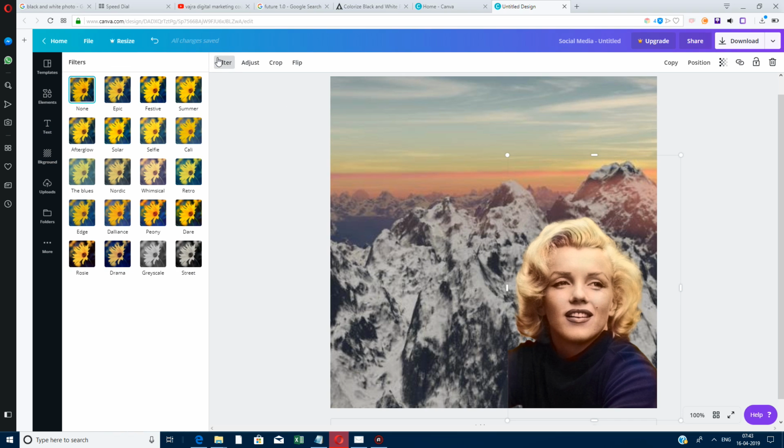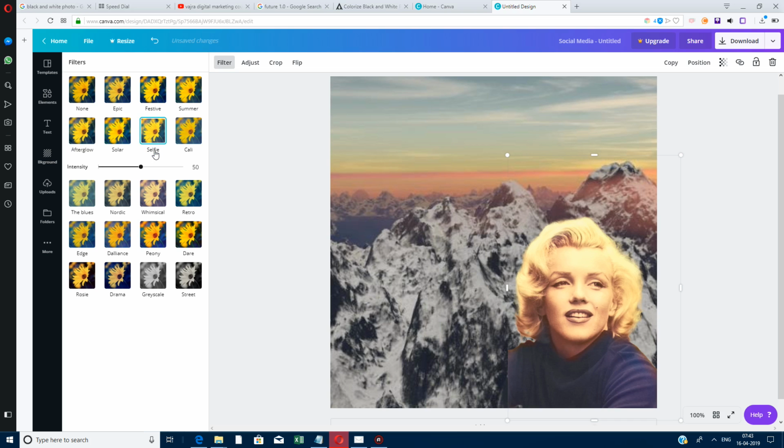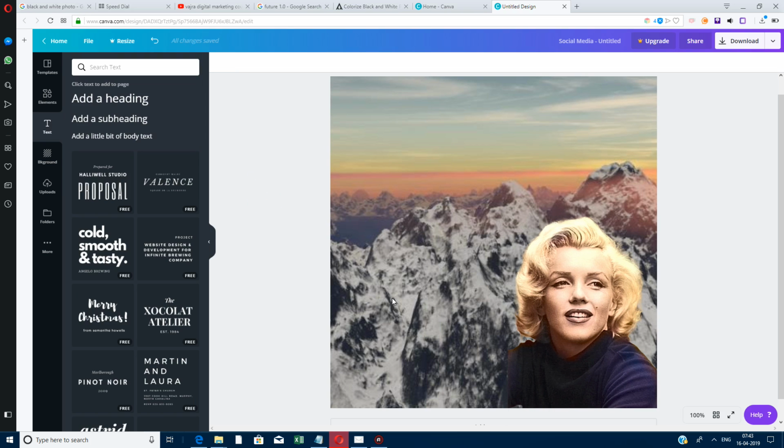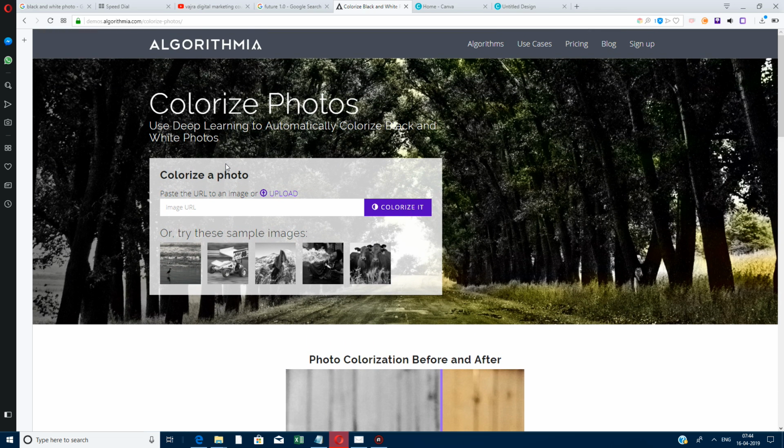You can even change the filters. You can make it epic. You can make it festive. This looks amazing. This looks selfie. This looks afterglow. This is what suits, I think, here. So this is the power of Marilyn Monroe, and also the colorization of photos through demo.algorithm, right?